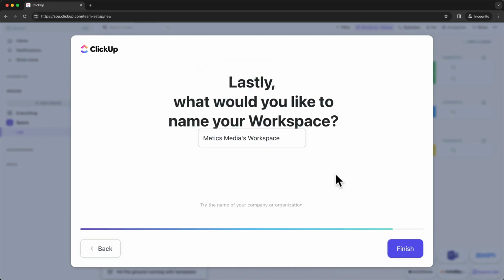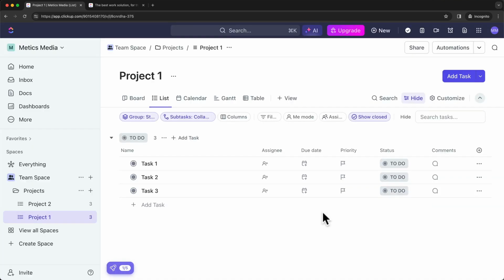Now we need to name our workspace. If you're using ClickUp for your company, then you can just use your company's name, or if you're using it for a specific project, it could also be your project name. I'm just going to simply use my company name, which is Medics Media, and click on Finish. All right, so now we have created our ClickUp account and we've also created our first workspace.